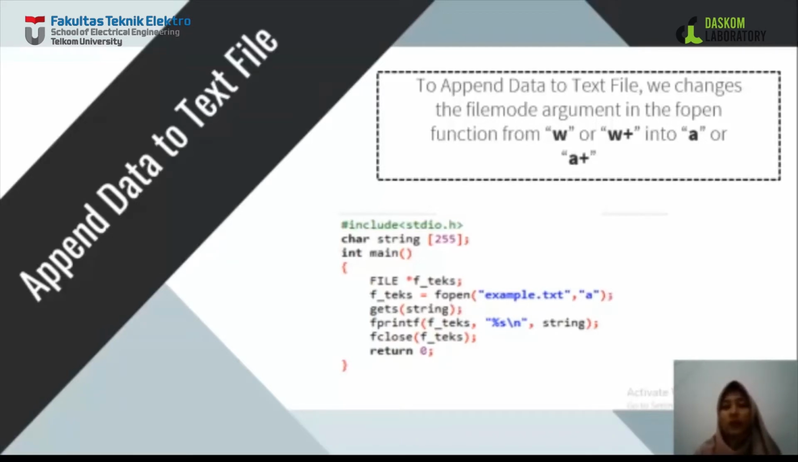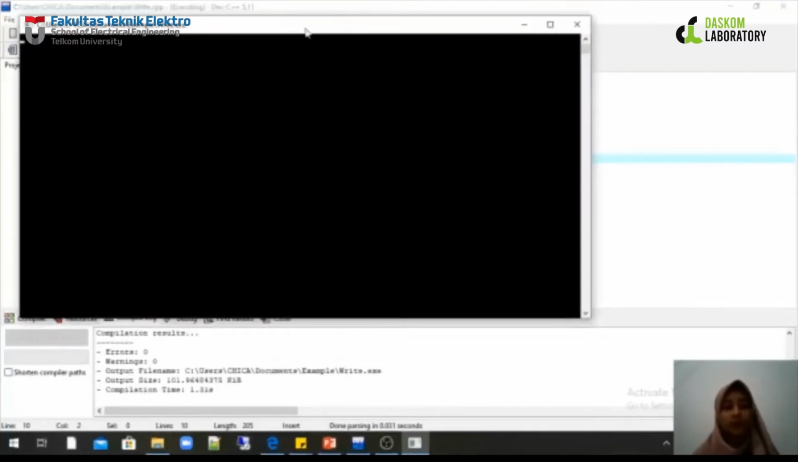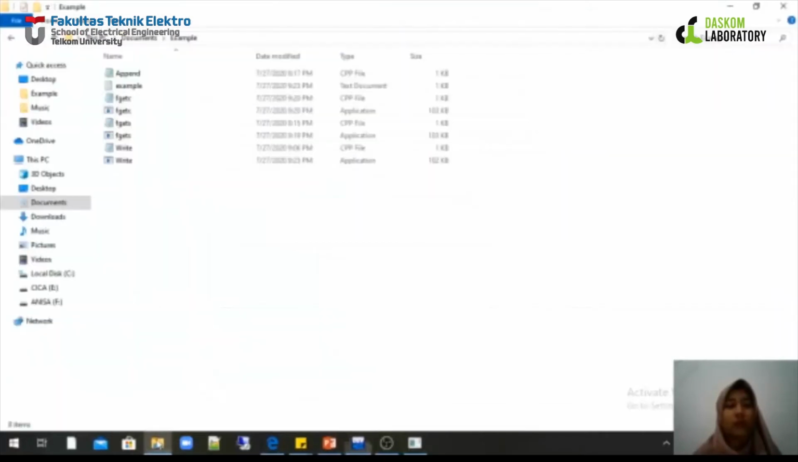Okay, now we're going to practice it in DevC. This is the write program. We're going to compile it and write. Enter. If we run the program, there will be this text because we made example.txt.